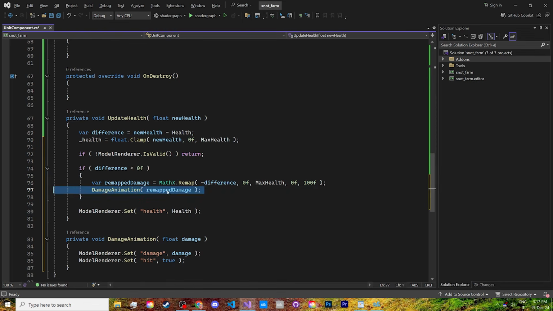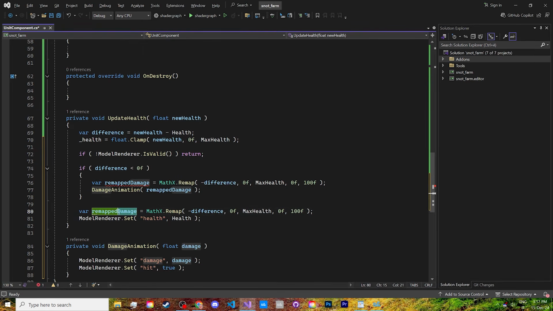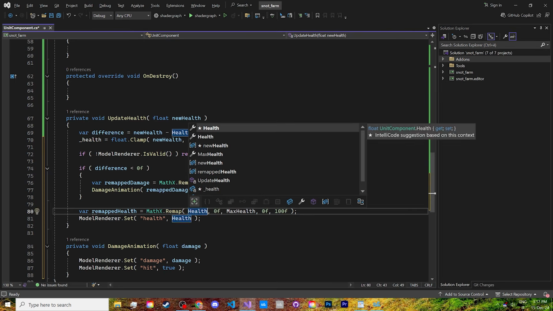Don't forget to plug it in, of course, and let's copy and paste it for our health. Just gotta rename it, use the current health, and plug it in.